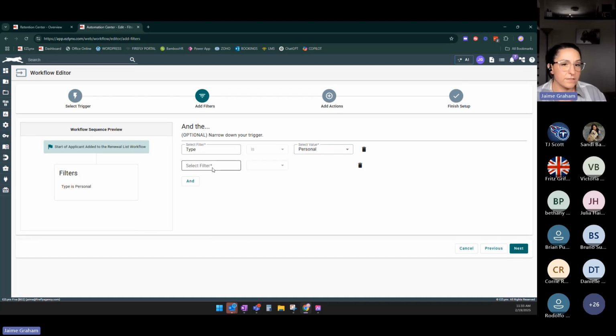And then the next filter that you're going to select is the risk filter. So down here, when you scroll down, you'll see these retention center applicant renewal filters. So you're going to want to select risk is low. And so there's going to be a third filter on this one. And this is where you kind of decide for your agency what you want this to be.